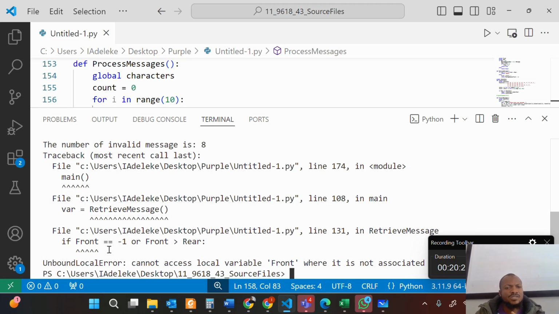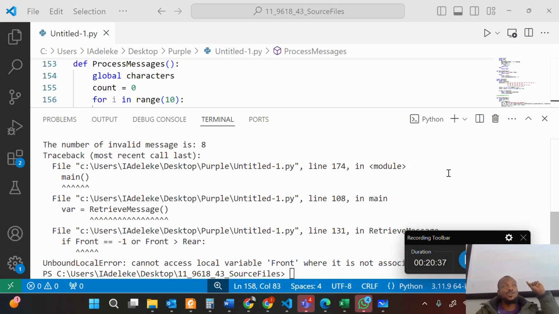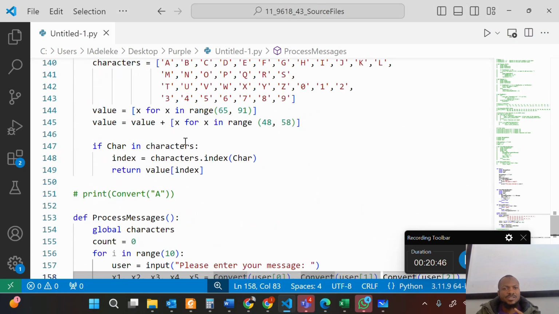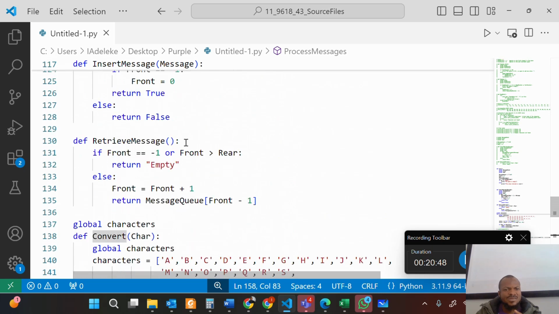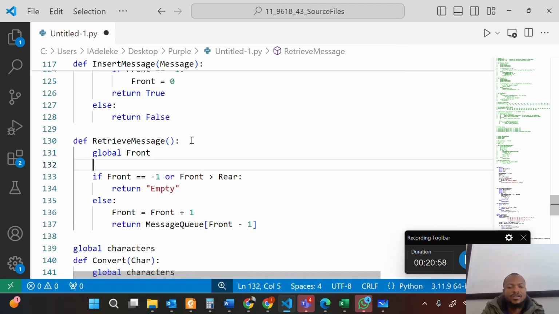It's saying if font is what? Cannot access local variable fonts. So that means we did not declare it as a global variable. Is that understood? That is what I have been telling you all these days. So let's go back to retrieve message, right? Is it retrieve message? Yeah. We did not declare font as a global variable. Font, just as simple as that. Global.